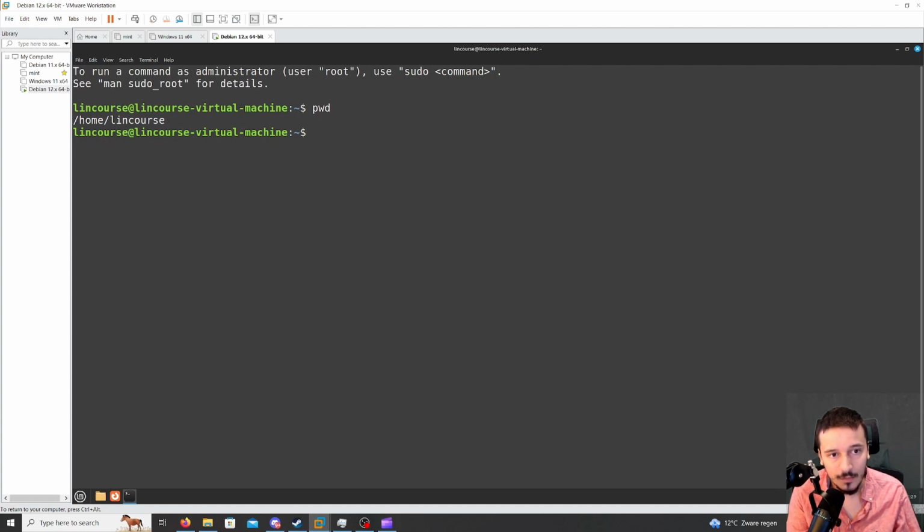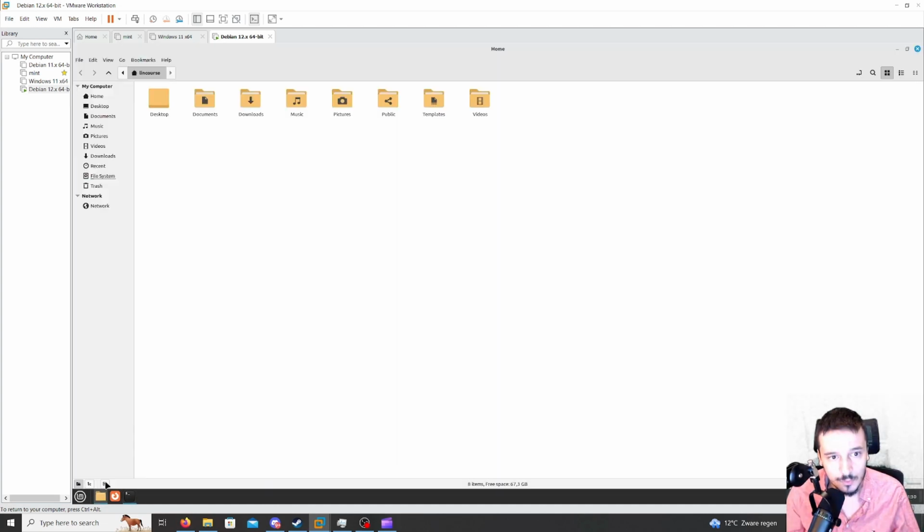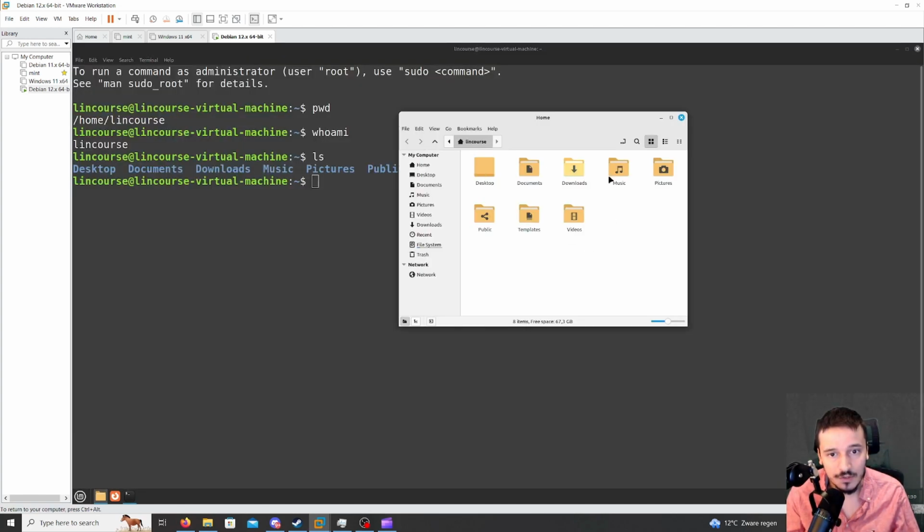And another command we can use is whoami, which shows you the user you are currently logged in as, which is Lincourse. This is our username. And another important command to know is ls. ls will print all the directories which are in your current working directory. So this is equivalent, let's open the File Explorer again, to showing all these folders. When we press ls, it shows us this display basically.